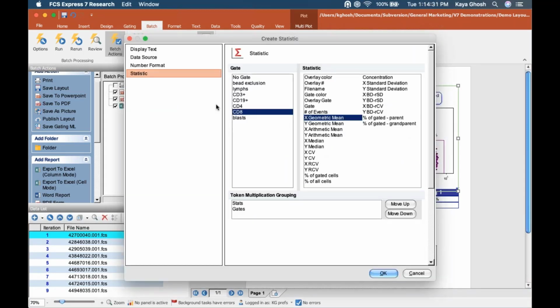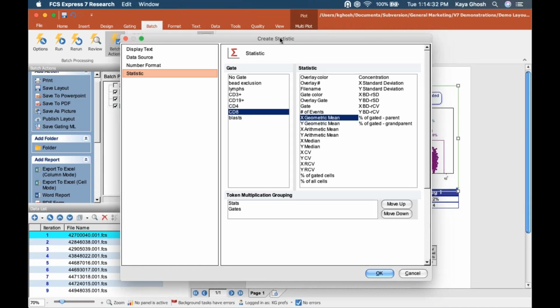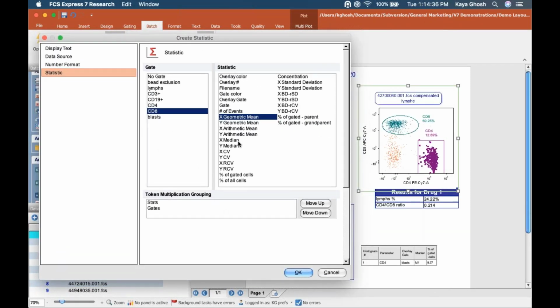And then the software knows you want something based on that CD8 gate, so it's already highlighted that here in this middle box called gate, and you just have to tell the software what you want. So let's do the X geometric mean and the X median and percent of gated cells. And I'm going to select file name here as well. That way the file name will be column A in my Excel export, and I'll know what each iteration is in the export. As far as selecting these items, these are standard rules for your operating system to multiple select, so you would do a command click on Mac or a control click on PC.